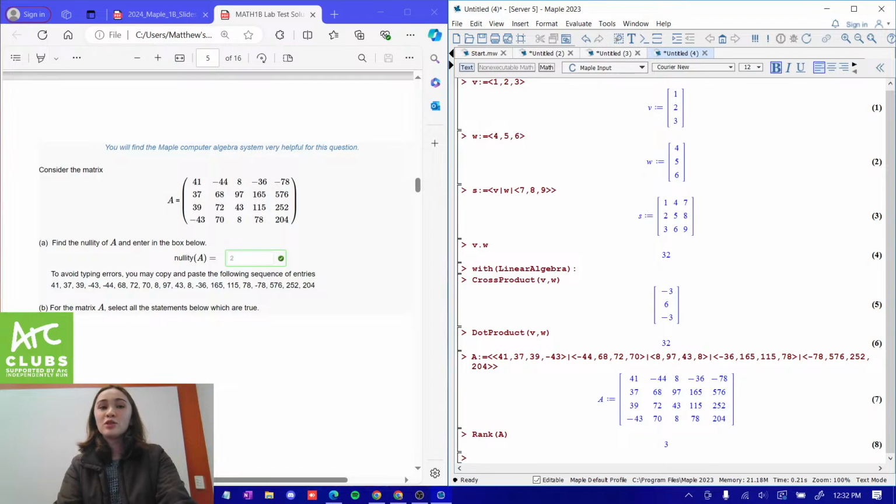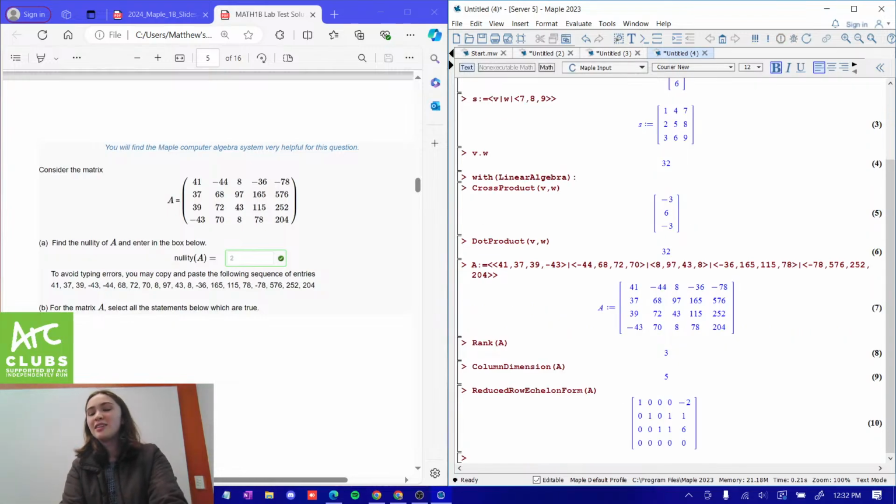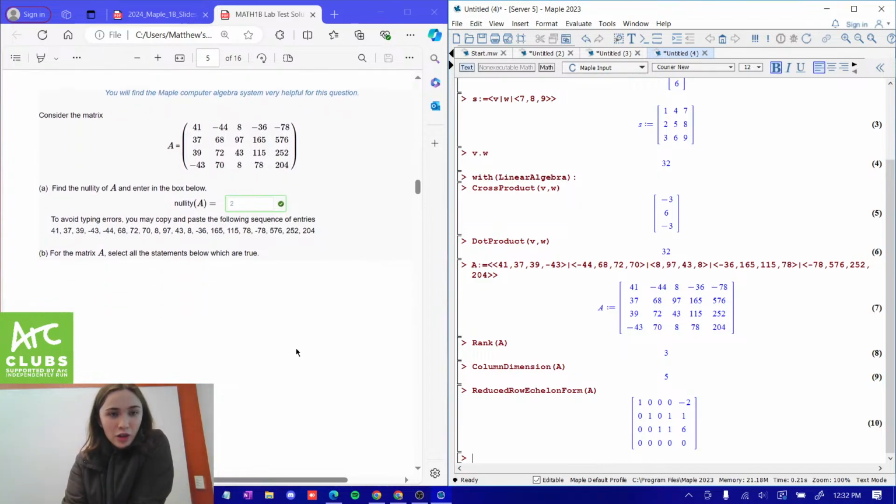If you don't want to count up the amount of columns, you can use column dimension, which just tells you the amount of columns. So 5, and 5 minus 3 is 2. That's the nullity. Or we can just find the reduced row echelon form of A, and then you can look at it and determine that it's 2. Okay, so that's part A.